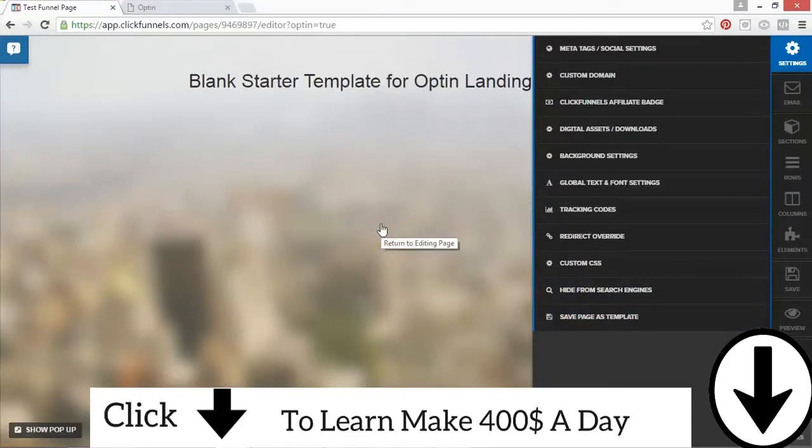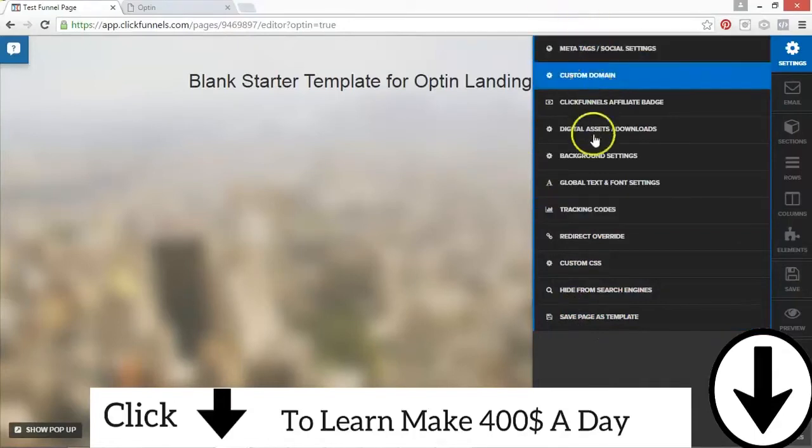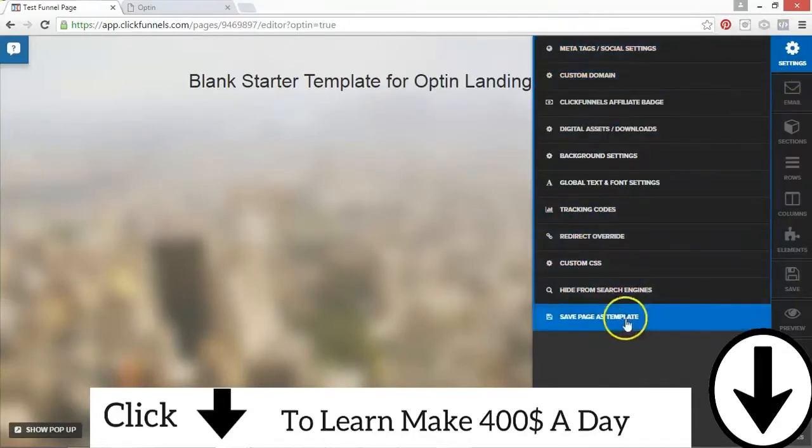Bear that in mind. They are bringing out a new editor quite soon, which everybody's excited about, and in doing so, I think that functionality and that problem will be overcome. So we're looking forward to that. But for now, if you save an opt-in template, remember that you can only use it on another opt-in page. So go through the settings. Once that's done, it's done.